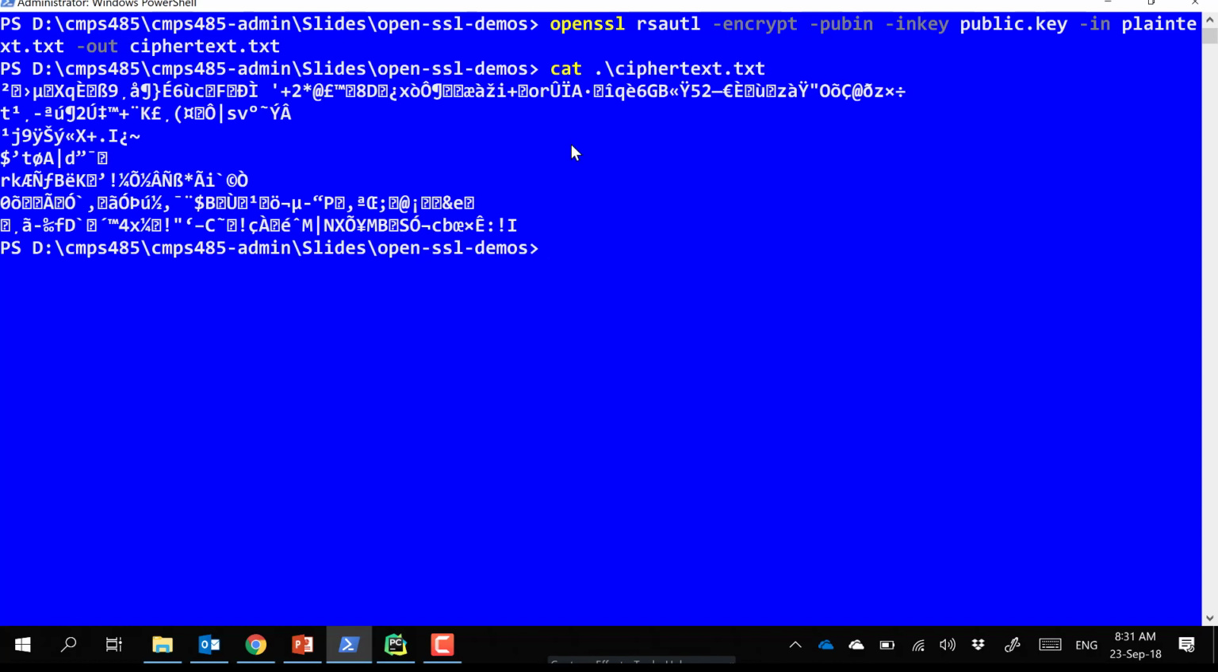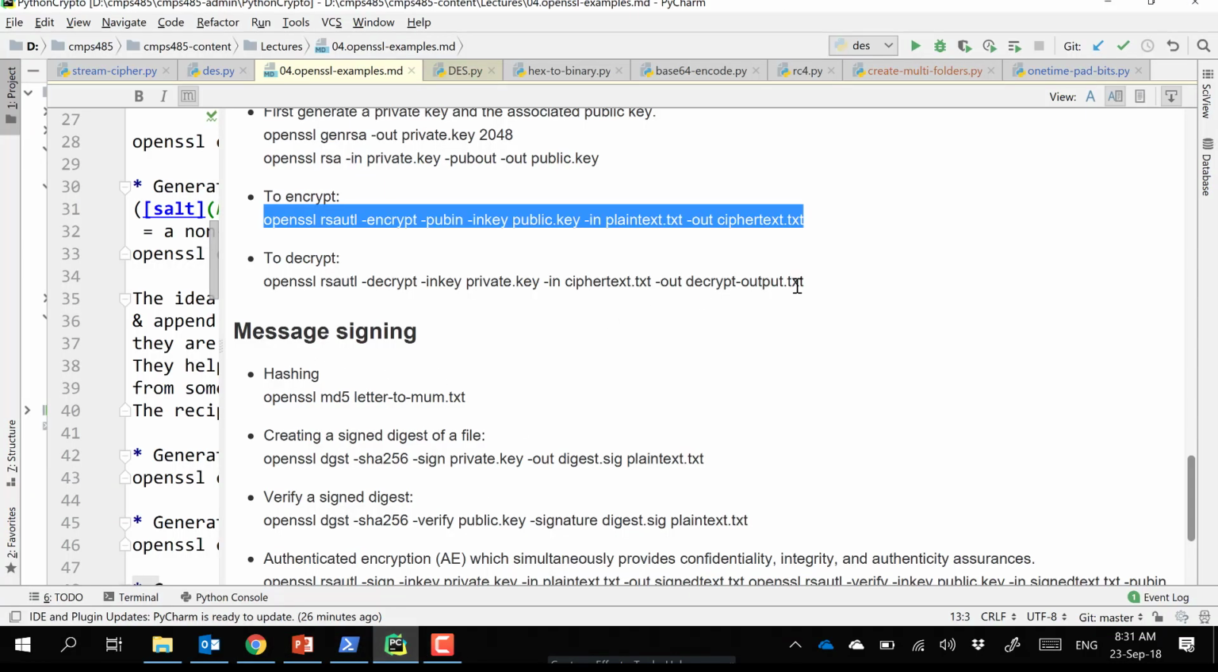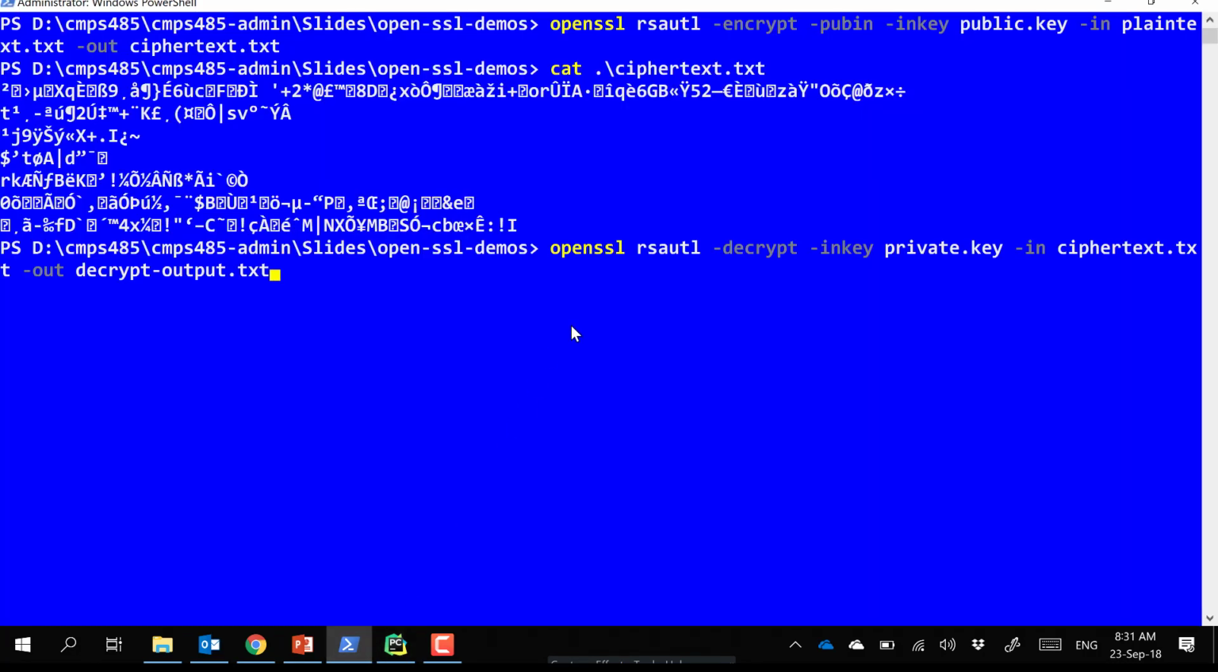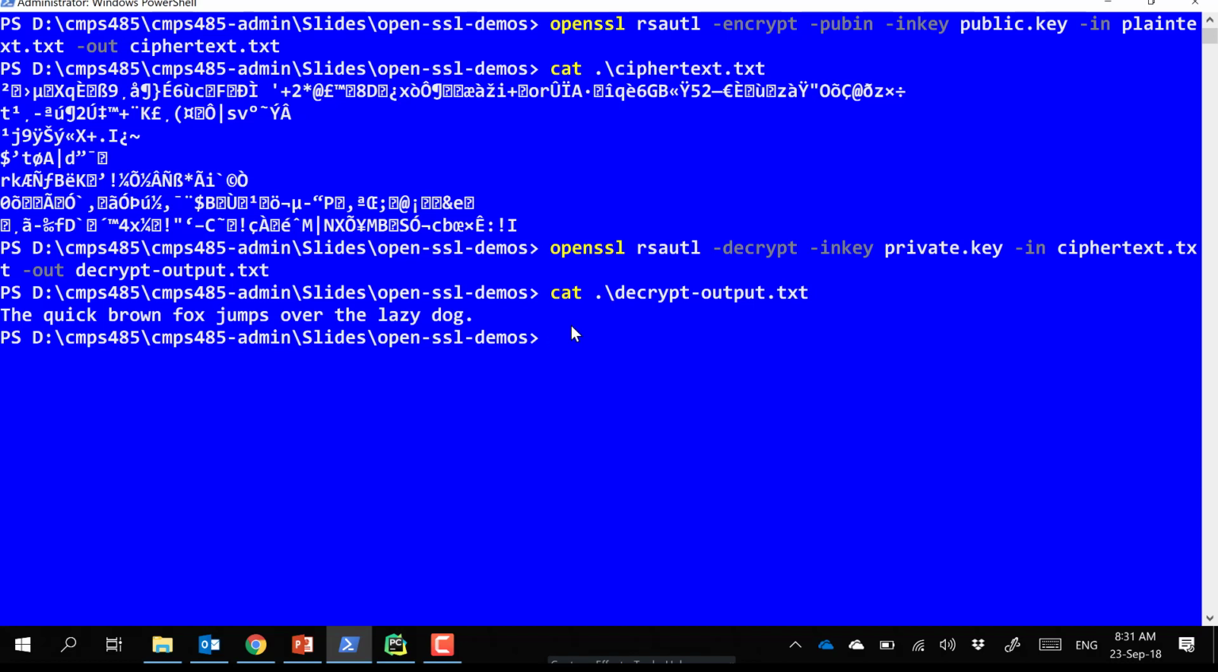This is the ciphertext. And then if I want to decrypt it, I have to use the private key. The only way to decrypt this message is using the private key. So this cipher could be generated by anyone in the world because the public key is known. Now, once the recipient gets it, they will use their private key to decrypt it. And this is the idea of asymmetric cryptography. If I do cat here, you see, it was decrypted.